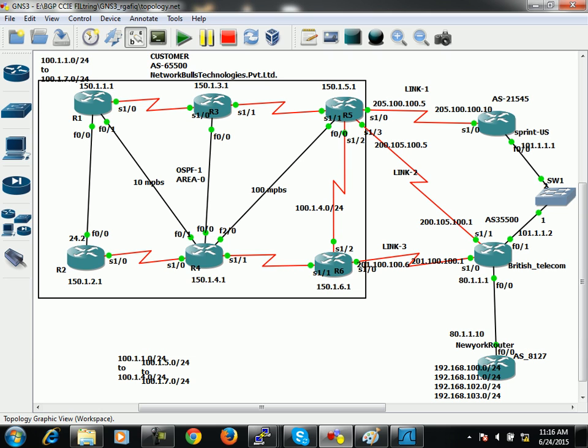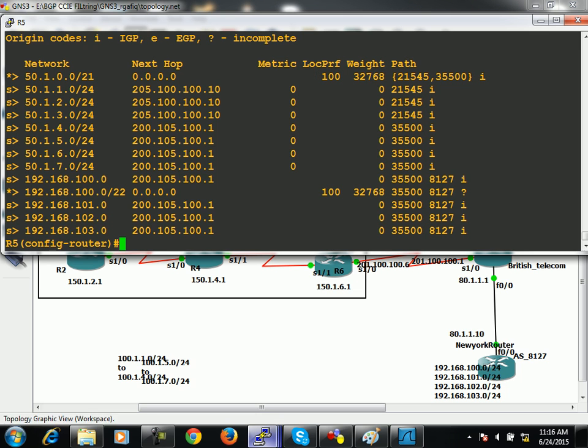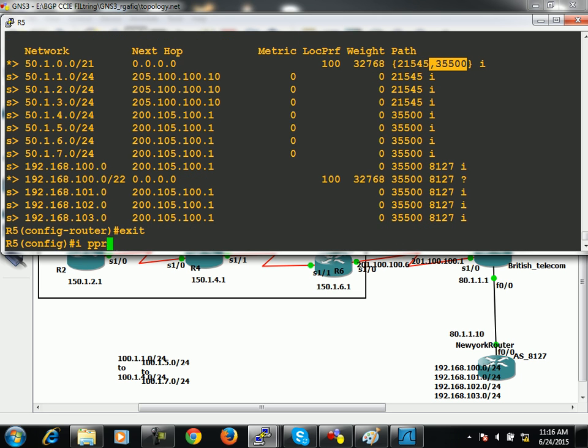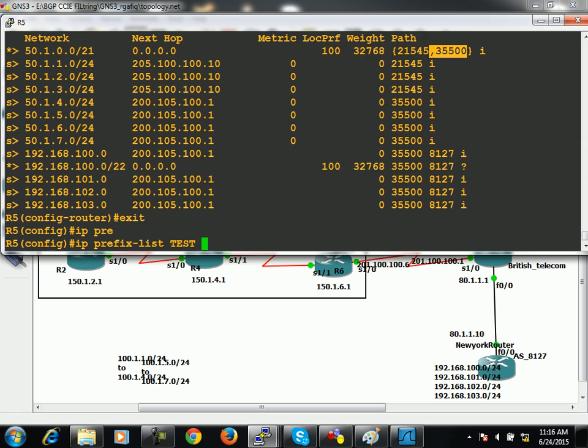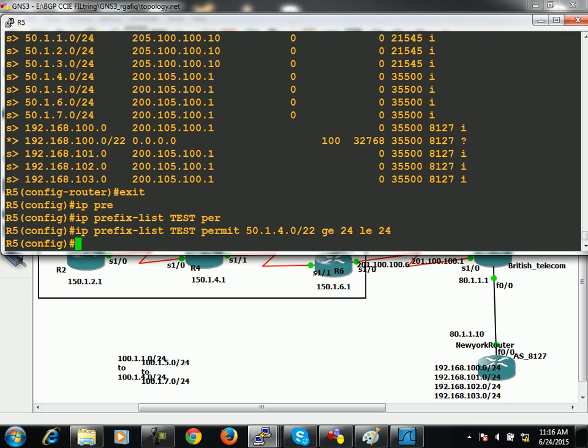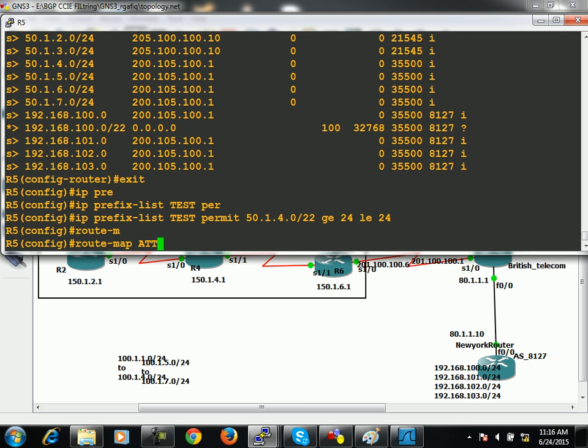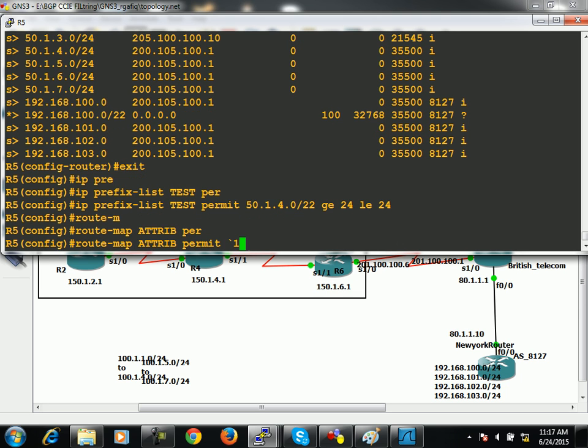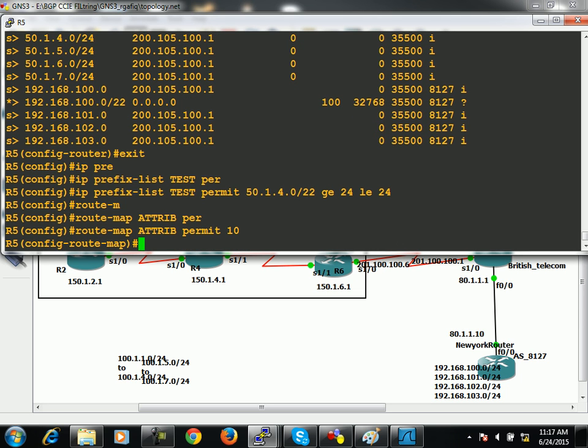Fine. Now in this aggregate address, let's say I just wanted to have only 35500, not 21545. For that purpose, I can use advertise map in this way. First of all, ip prefix-list test permit 50.1.4.0/22 ge 24 le 24. I mean, I wanted to copy attributes from these prefixes only, right? Then create one route map with the name of attrib, for attribute map, permit 10.